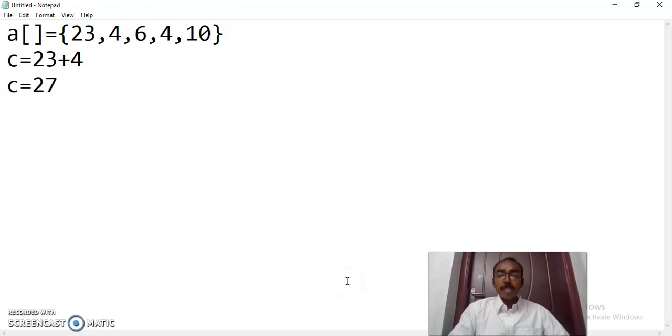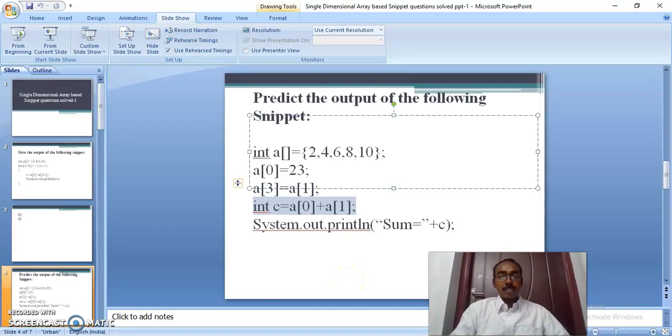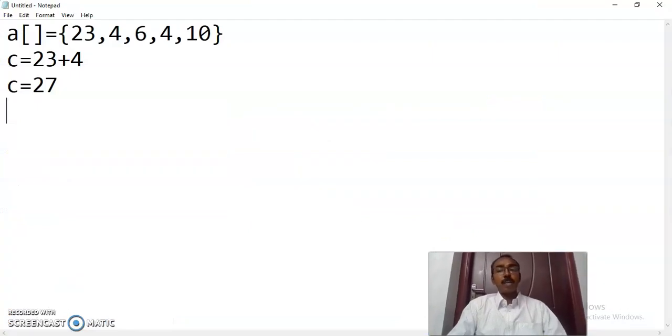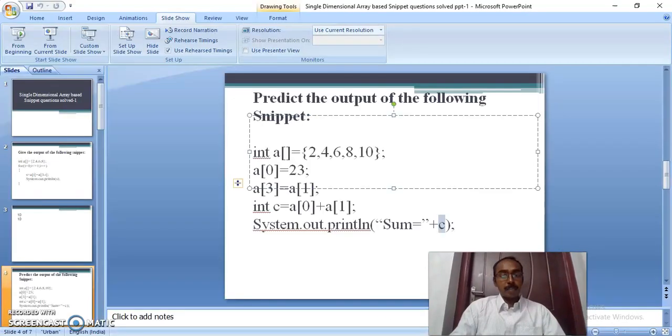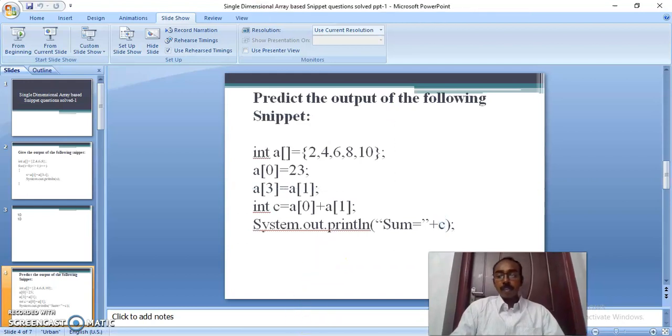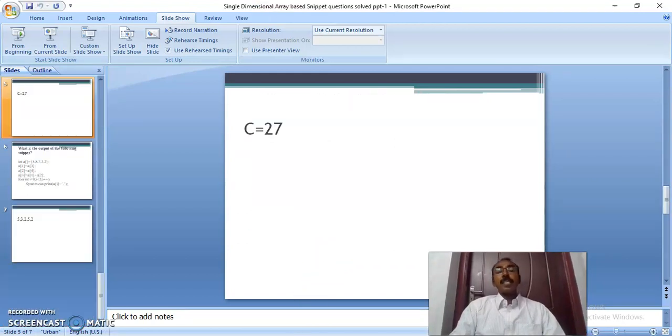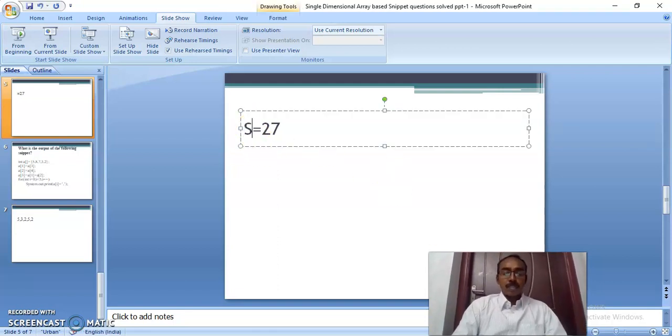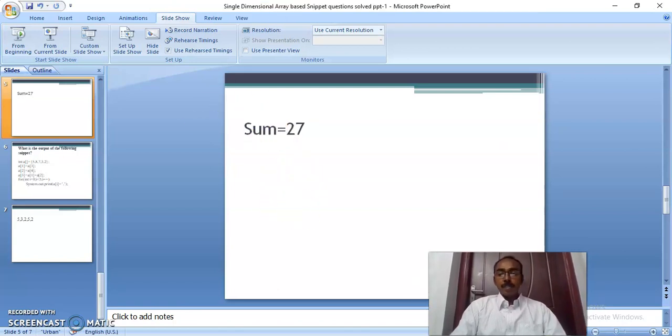Right? So what will be the output is actually sum is equal to then C. That means sum is equal to 27. So the output will be like this: sum equal to 27. This is the output actually expected from the code. So C is actually 27, so it will print sum is equal to 27. Okay, right?